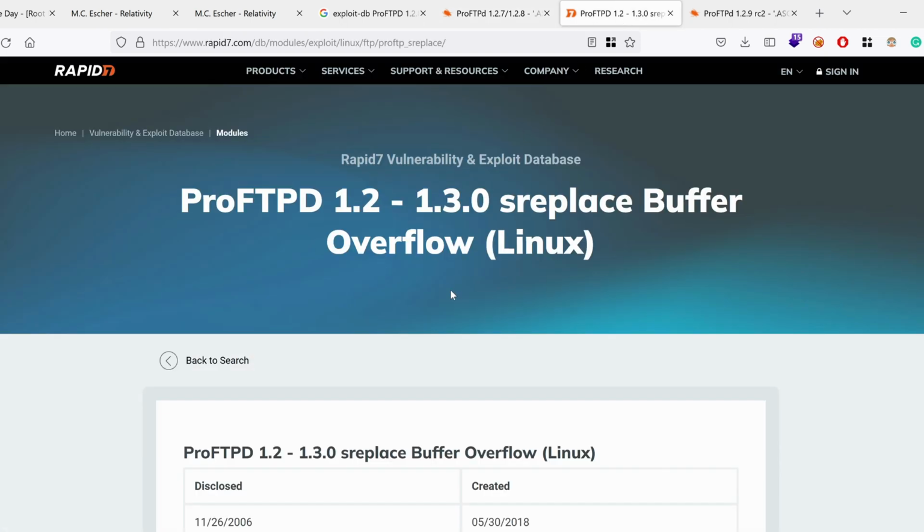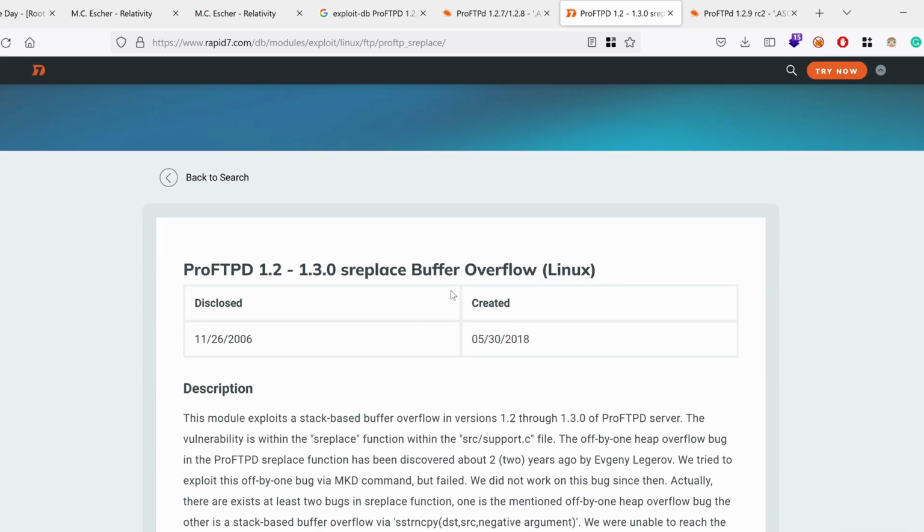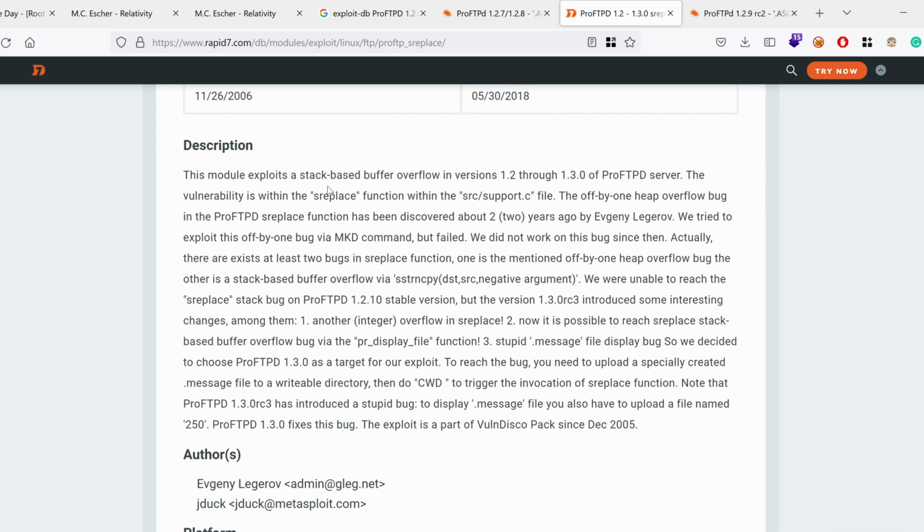What about this one? SReplace buffer overflow. Okay. This module exploits a stack-based buffer overflow. If you don't know what a buffer overflow means, you can check out my previous challenge about Brainpan. So you can just Google that, or maybe I'll put a card in the top corner to click on it, where I go through an exploitation of a basic buffer overflow. Okay, so the vulnerability within the SReplace function.